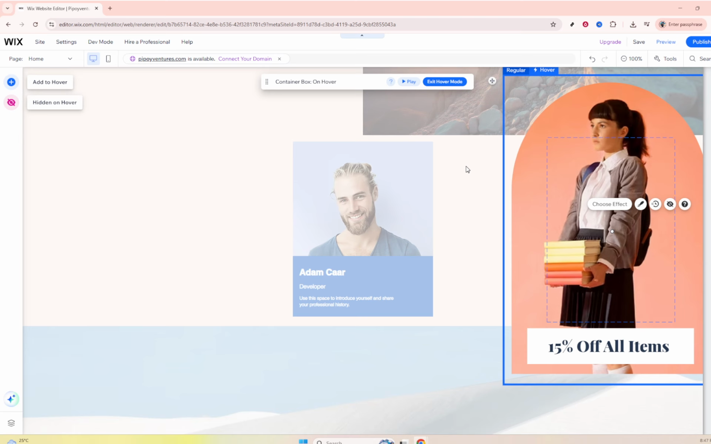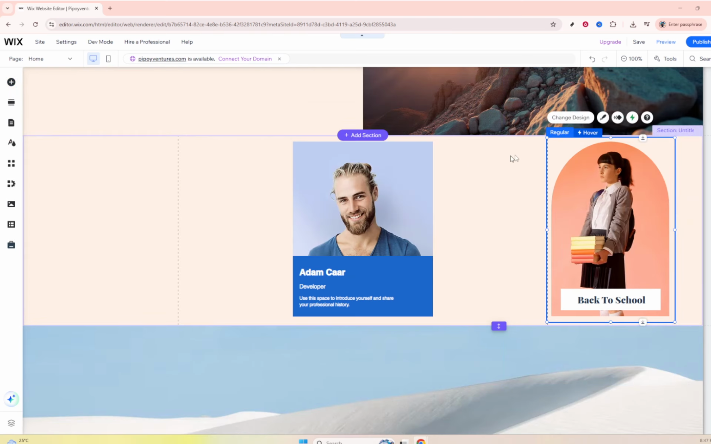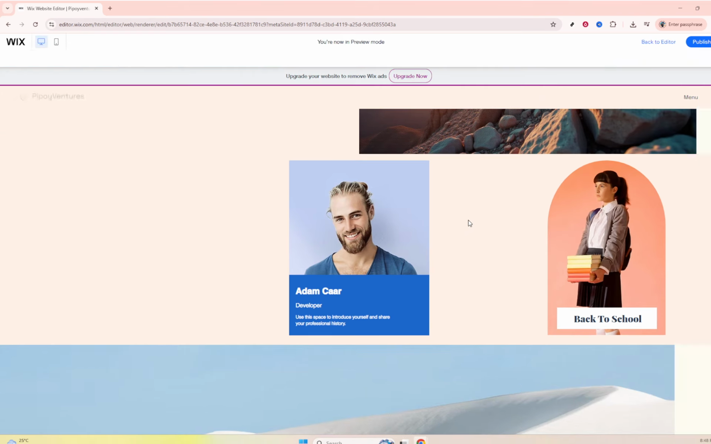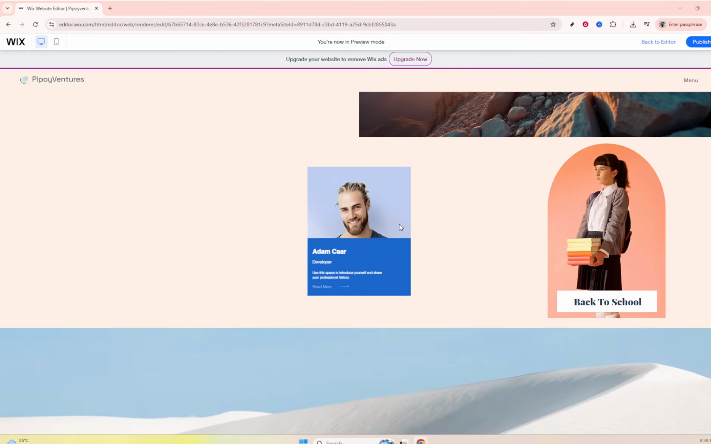Finally, let's see the effect in action. Click on Preview in the editor to view your site as if you were a visitor. This is your chance to marvel at the newly added image zoom hover effect and ensure everything is running smoothly.